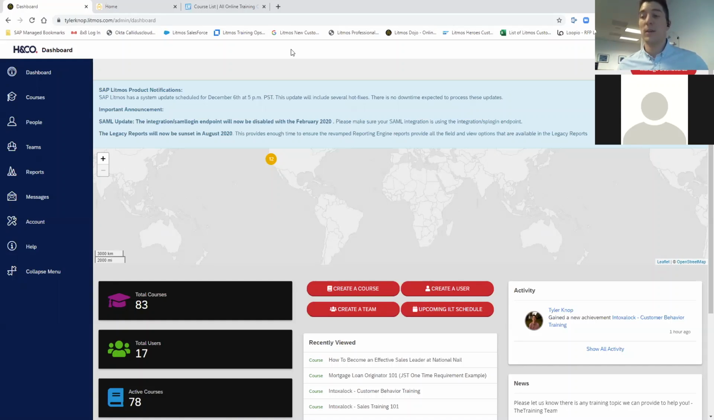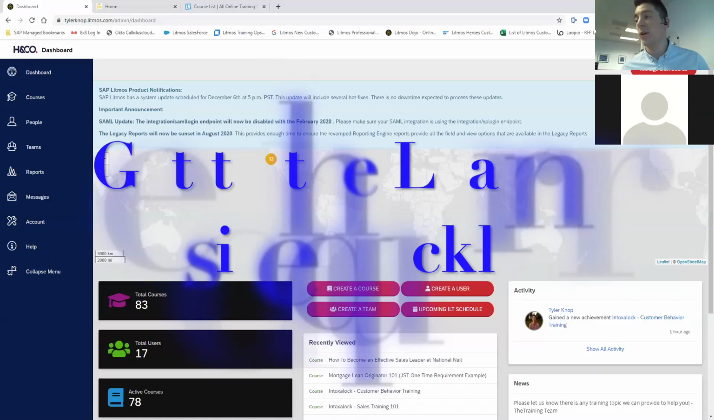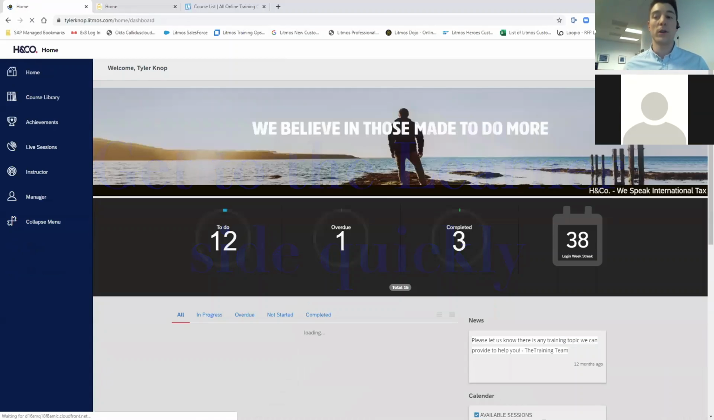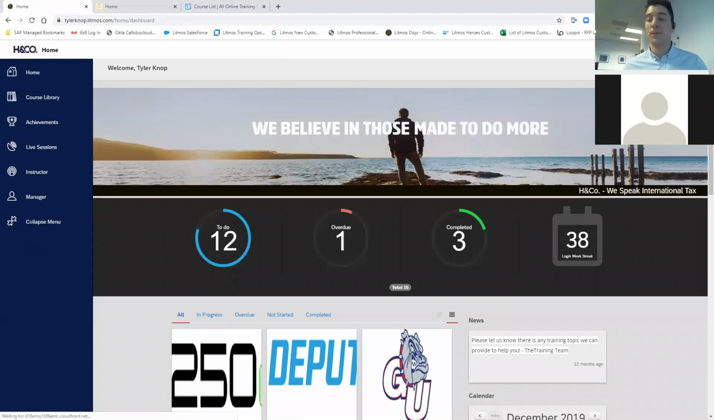And then the other side of the system is the learner side, and that is what the general employee will have access to. That's where they're going to see any specific training that you've assigned directly to them, and that's also where they're going to see any other optional training that you want to make available that they can self-register for. So I'm going to start by toggling over to the learner side and show you what that experience looks like, since the majority of your employees are going to be learners in the system.